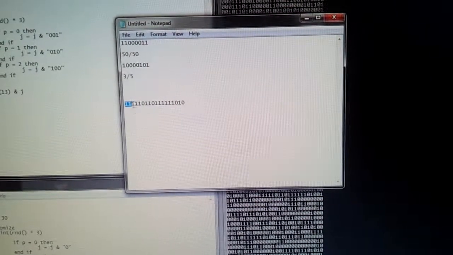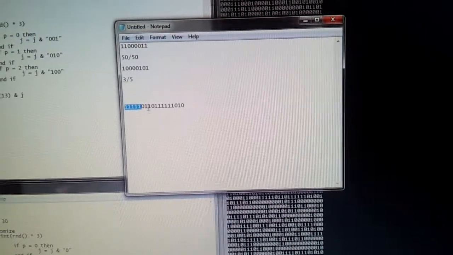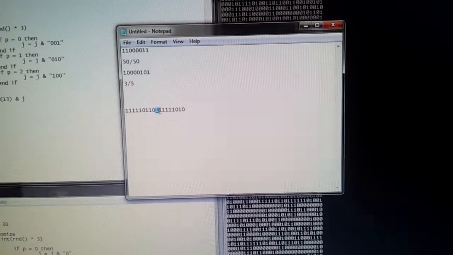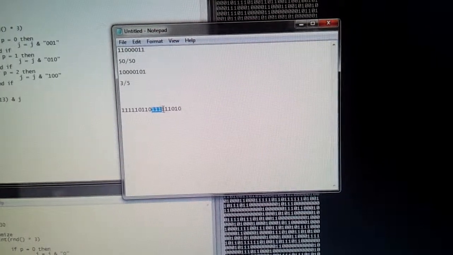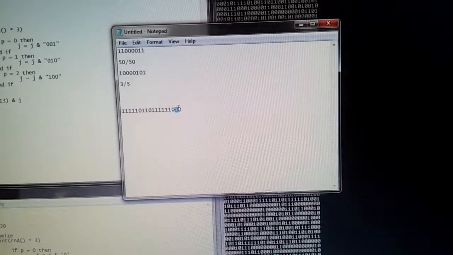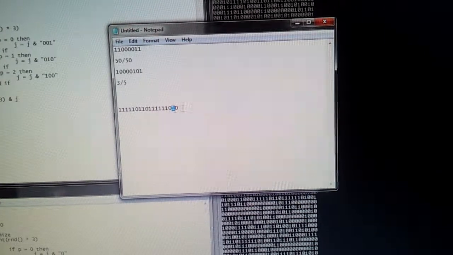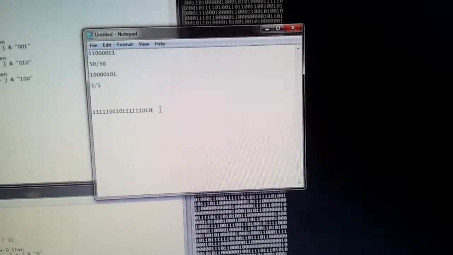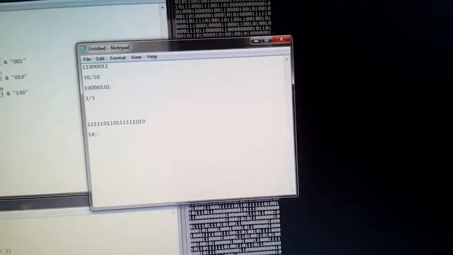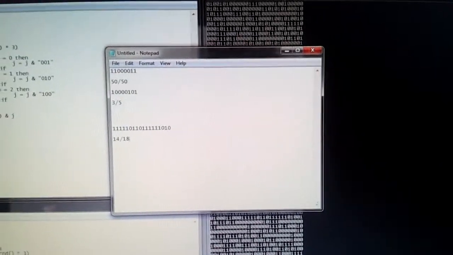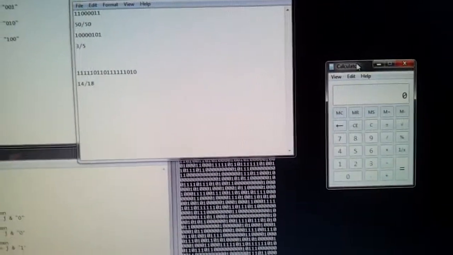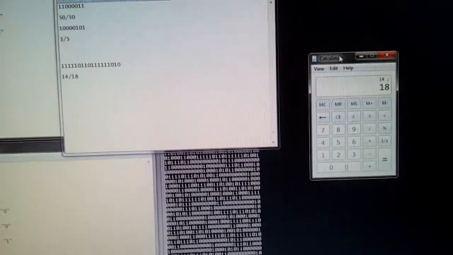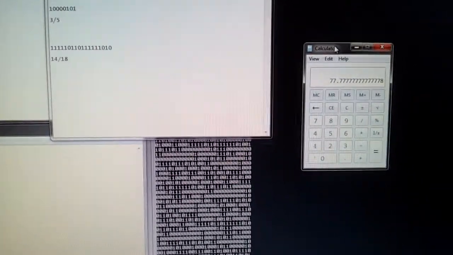1, 5, 7, 8, 9, 10, 11, 12, 13, 14. 14 out of 18. Okay, do you want to know what that is? Let's just bring up the calculator. Here we go. 14 divided by 18 times 100.